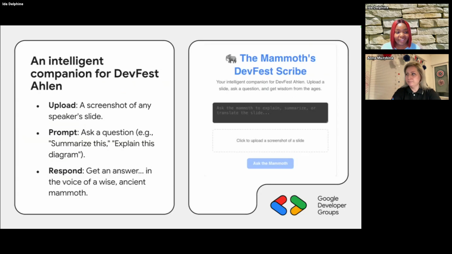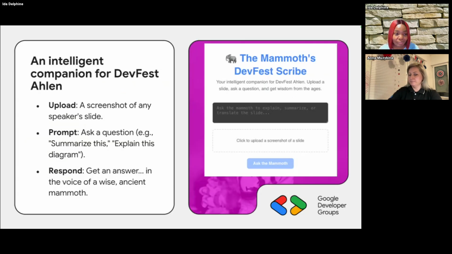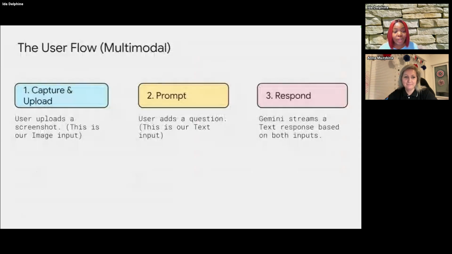So yeah, this is the app we are going to build, an intelligent companion for DevFest Ahlen, and it's simple. You upload a screenshot of any speaker slide. This is what the app looks like on my right, and you ask it a question, right? It should summarize this, explain the diagram, and get an answer in the voice of a wise ancient mammoth. So this is the flow. You capture and upload, and then you prompt, and then it responds.